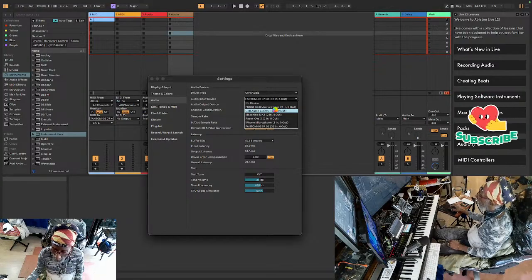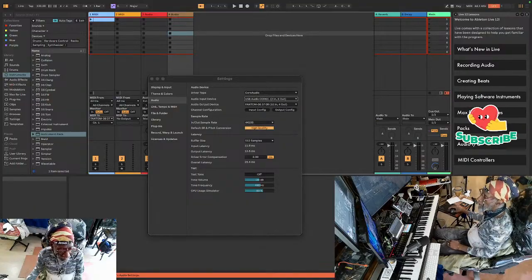If you hear that, that means you have your audio preferences correctly set up, and you will have the sound from Ableton Live. If you don't hear that, just double check. Next, we're going to look at getting any external plugins we may have into Ableton Live.